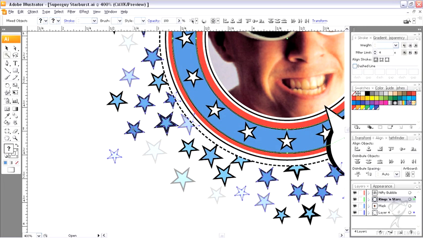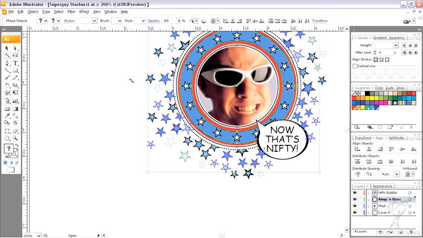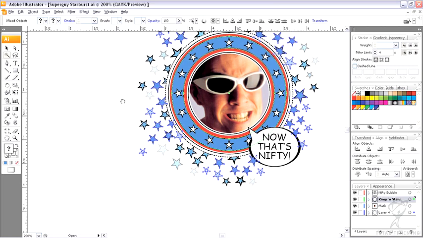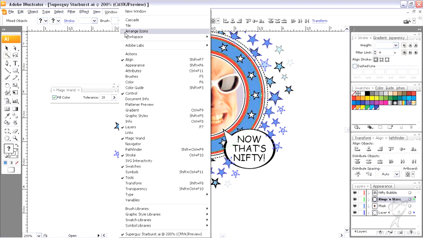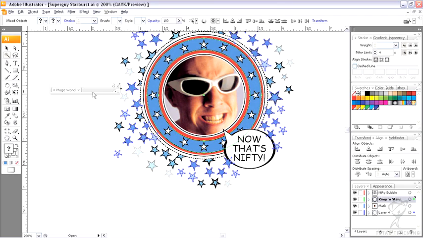So I single click on a blue star, and other blue stars, other objects of similar color also become selected here. Now let me show you what's actually going on here. There's a couple of neat things we can do here. First of all, double click on your Magic Wand tool. That brings up your Magic Wand palette. You can also go to your window menu and go all the way down to Magic Wand to find it there as well. Just a shortcut to double click on the tool there.